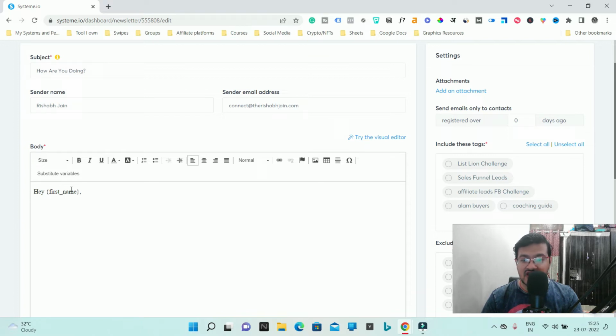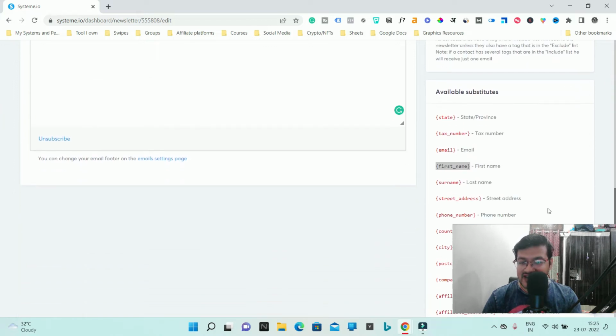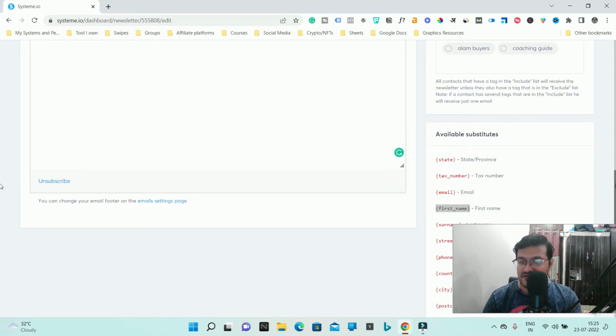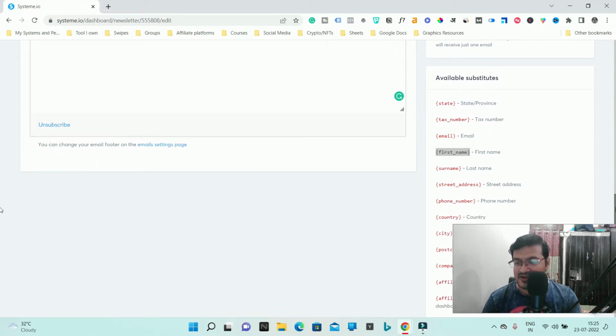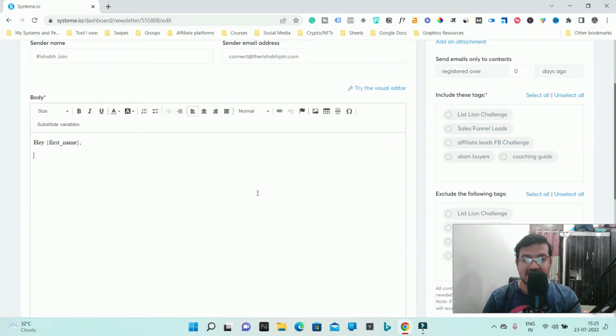But make sure that you have collected the first name when you are generating the leads. If you have not collected the first name, then in that case it's not going to replace it. So you have to use only the data which you have collected with the help of system.io, because otherwise the tool will not know what is the first name, or what is the state, or what is the tax number, what is the phone number. So if you have collected the data, then you can use it, otherwise you cannot use it.